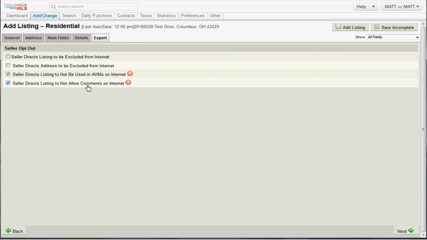So if you don't want it to be used in AVMs, if you don't want comments allowed on your listing, but what if you want the address to be excluded from the internet? You just check that box. Now it'll show the listing and it'll show the photos, but it won't allow the address to be displayed. You can do that.